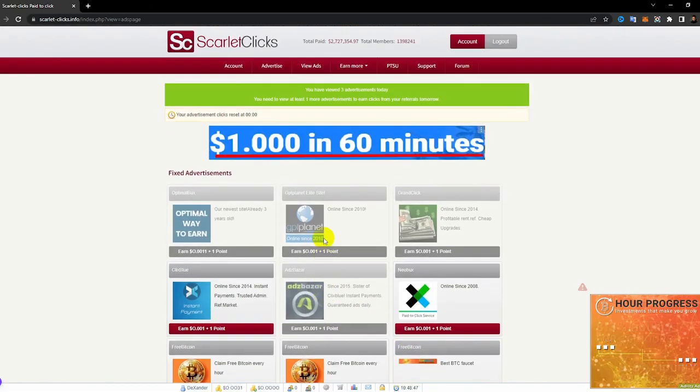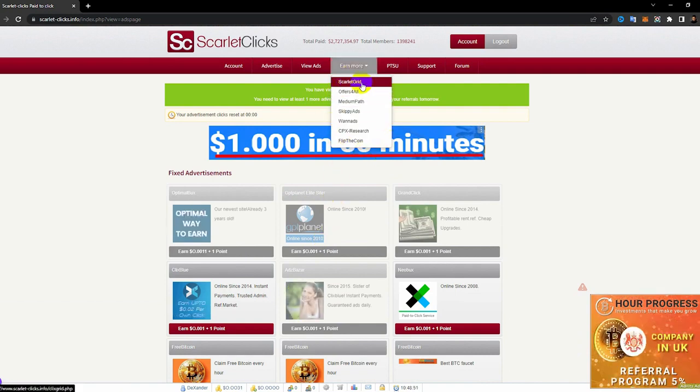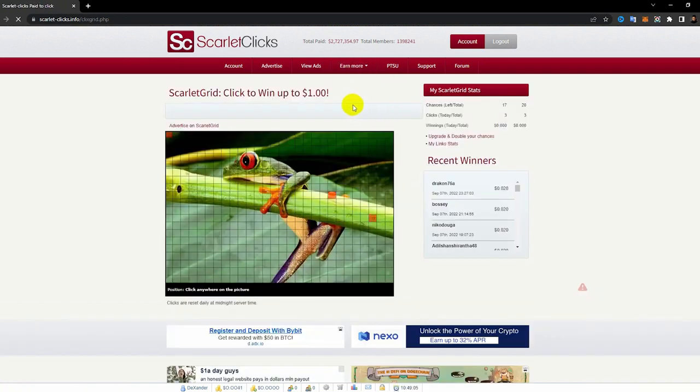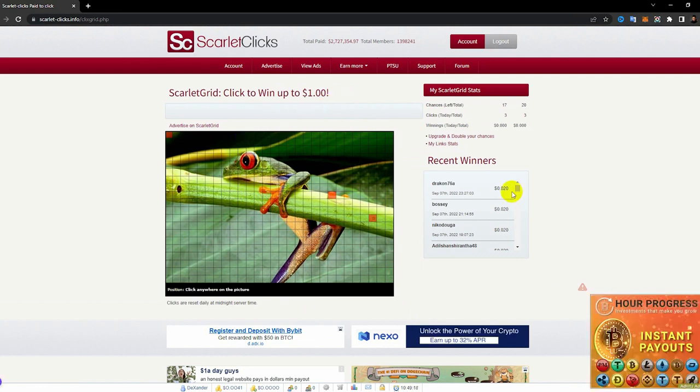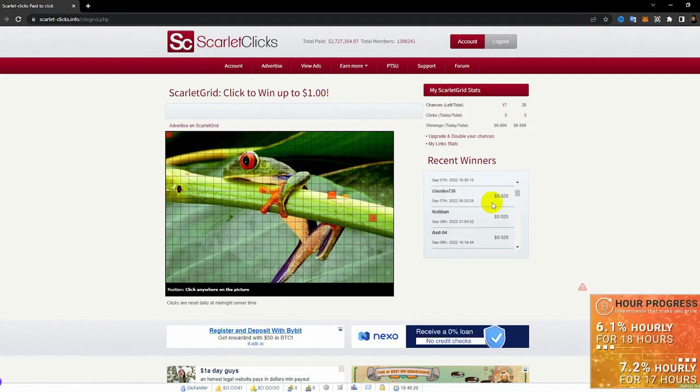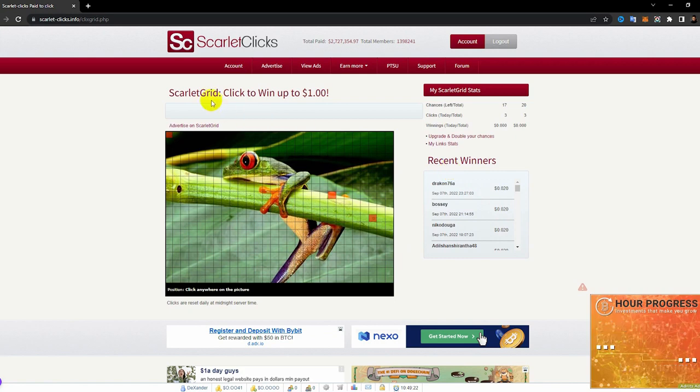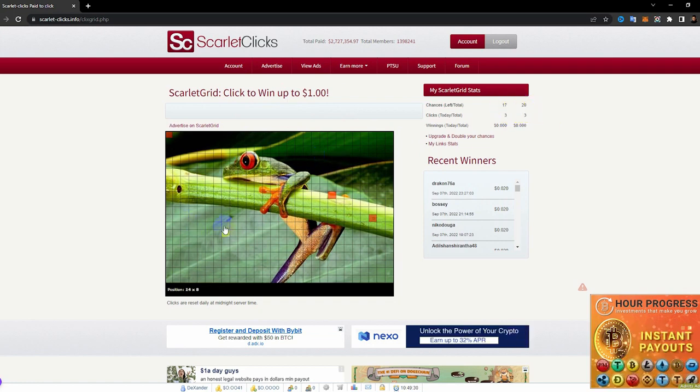If we go to the main menu and choose the Earn More button, then we will see more tools, for example the first tool, Scarlet Grid. Here we see those who have recently won money. Click to win up to $1. All you have to do is press one of these squares and you can win money. You have a total of 20 chances. I have 17 chances left, because I have already used 3 of them. Let's try.